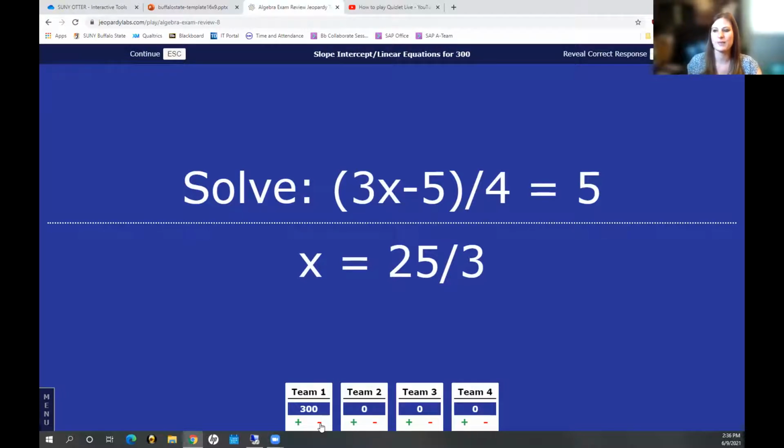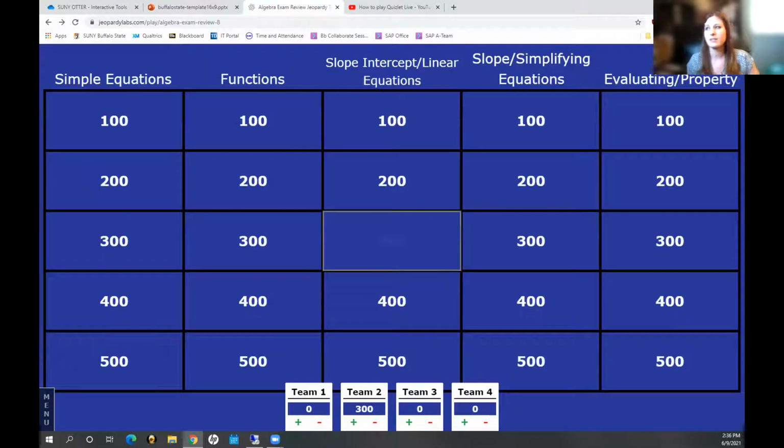If you also just made a mistake, you actually meant to put it with group 2, you can hit the minus and it'll disappear. And then you could hit the plus on the correct team. So this one we use all the time. You can use it really for any class, and it's really awesome, especially for review, but you can do it many times throughout the semester.